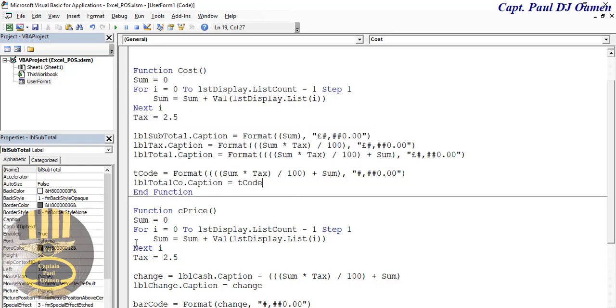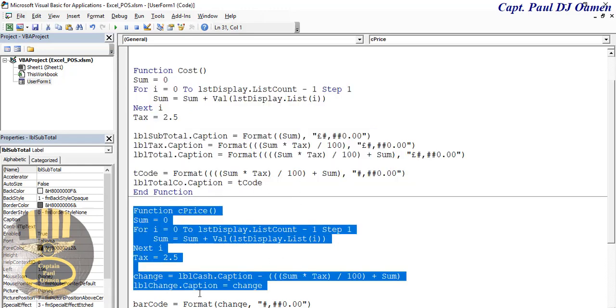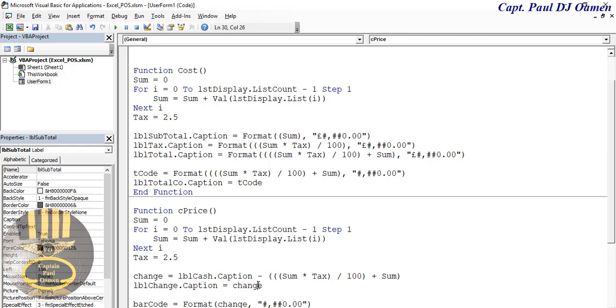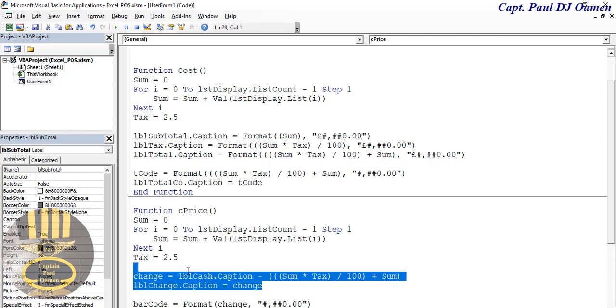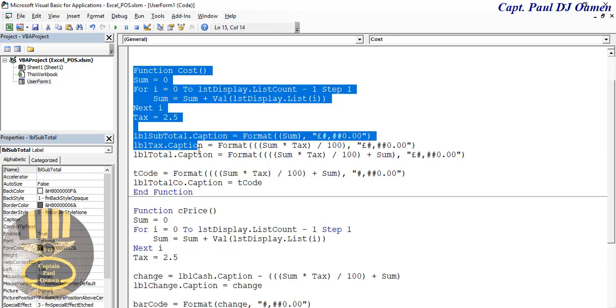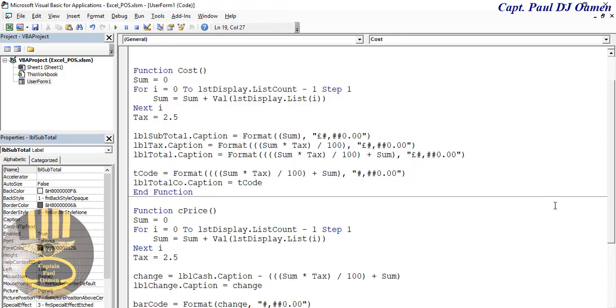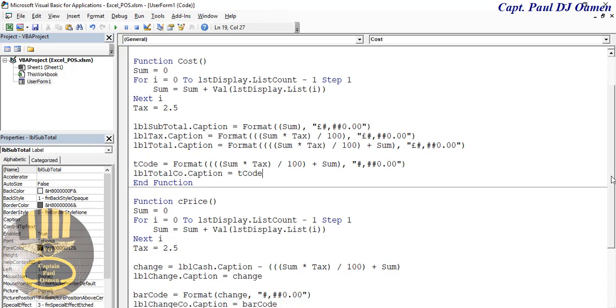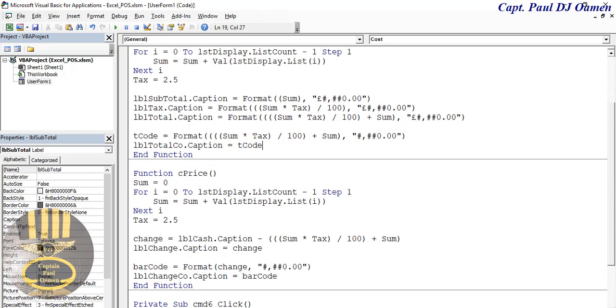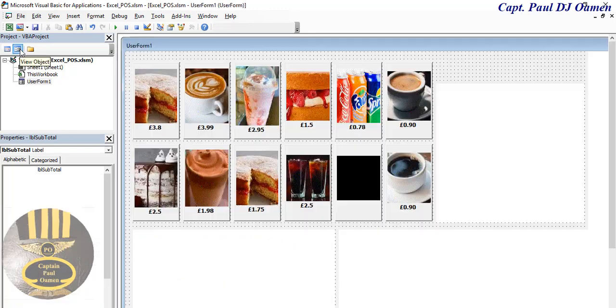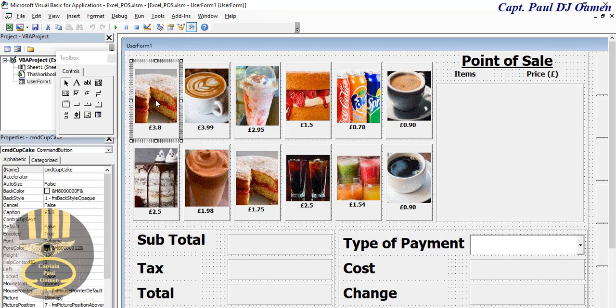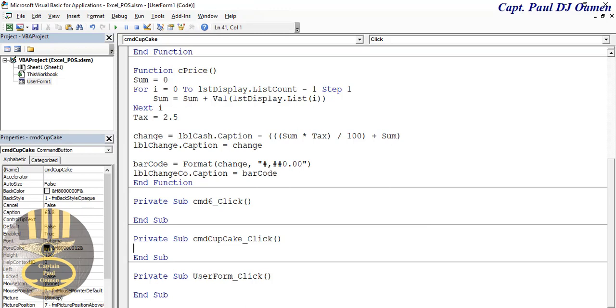Okay, this deals mostly with the code, with the change. If the customer is using cash, then you do need this, and this just deals with the calculation of the item selected. All right, so that's fine. Now let's go straight to the buttons and start calling those functions. Double click on the very first one here, and right in here I'm going to enter the following.